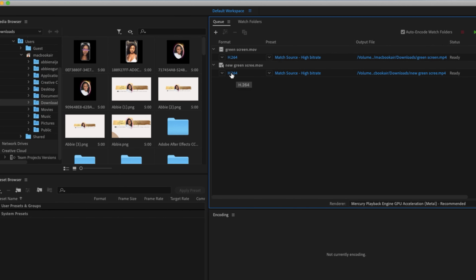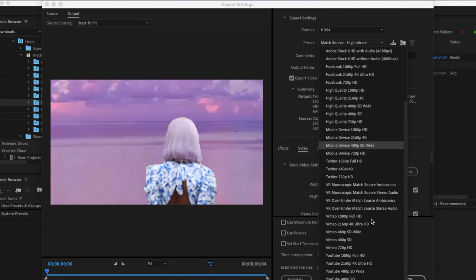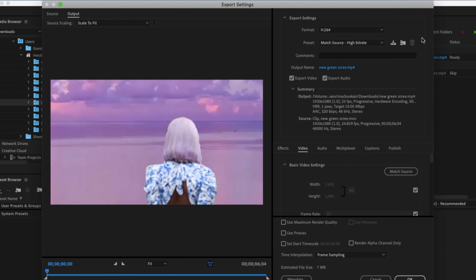Then you click on the part that says H.264. This is where you set the format that you want the video to be saved in. I always advise that if you want to save your video from Adobe, make sure that you choose H.264, it's the best setting, and then you can set your preset. If you want to save it as a YouTube video, you can click on YouTube, whatever format that you want to use. I'm just going to make it match my source.